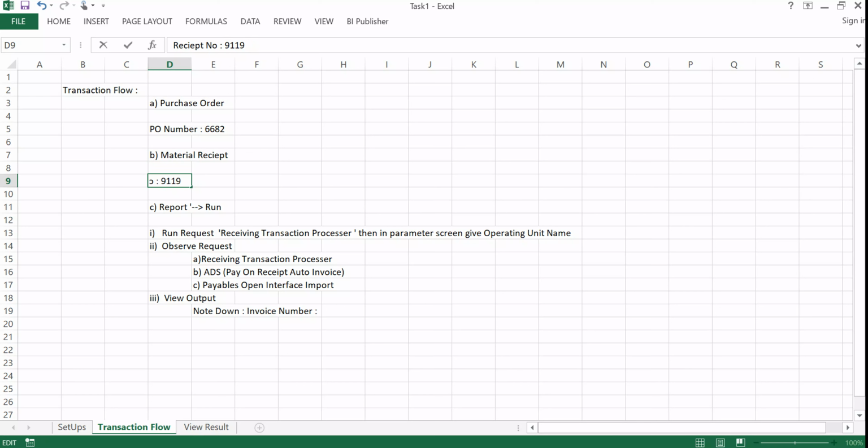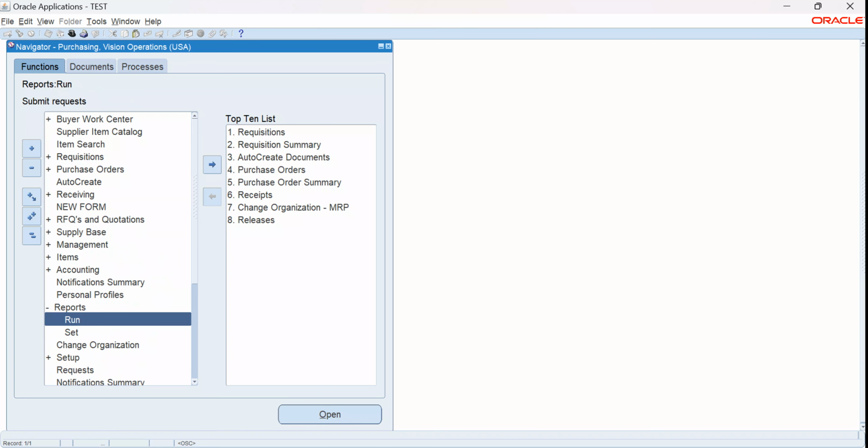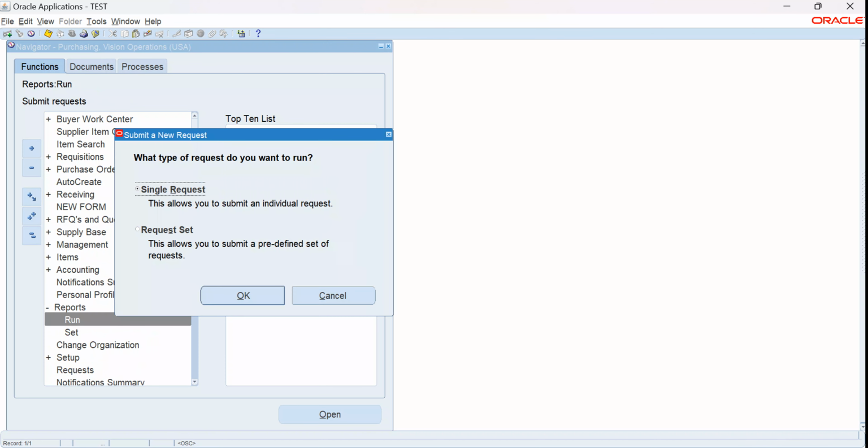Receipt number is 9119. So after creating the receipt, next step is to run the receiving transaction processor request. For that, we go to purchasing responsibility, report, run. So let's do it practically. In purchasing responsibility, report, run, then take a single request, then OK.